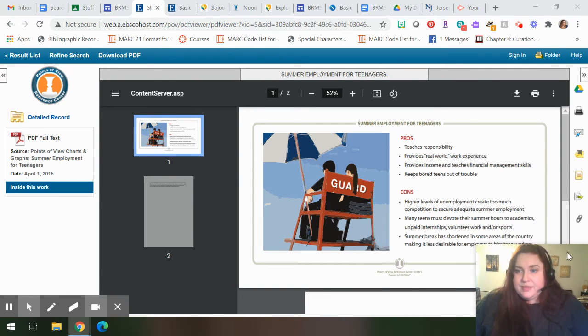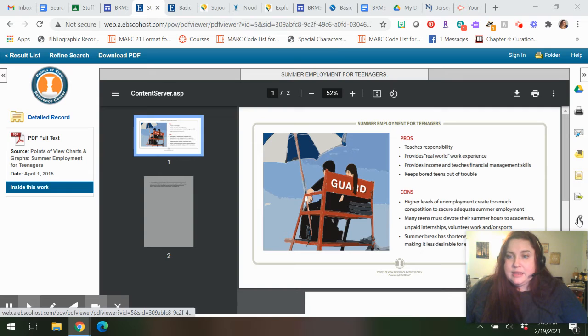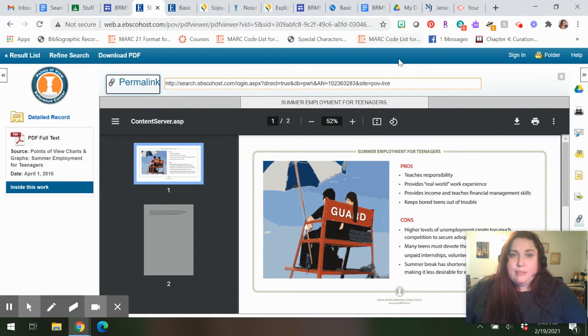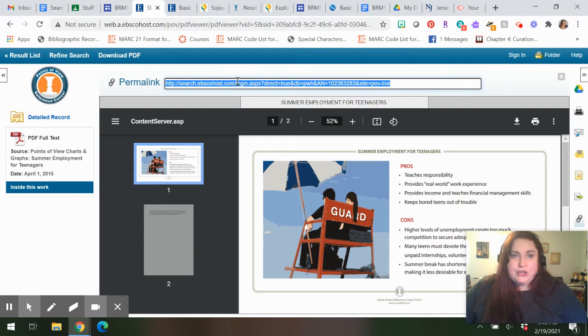And let's see, the other tool is a link. So this is what we call a persistent link, or a bookmark, or a permalink. So this link is what you would use in your citation, especially if you're not using the citation generator. And it will always take us back to this search result.